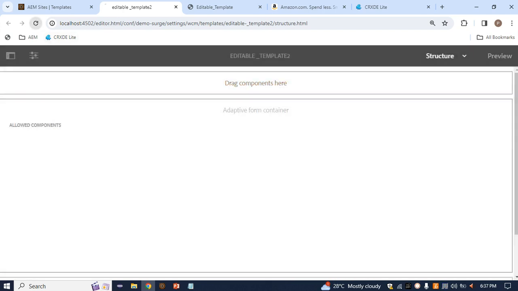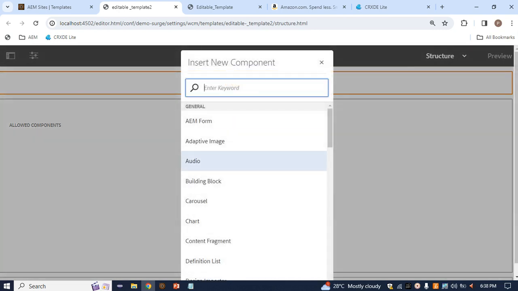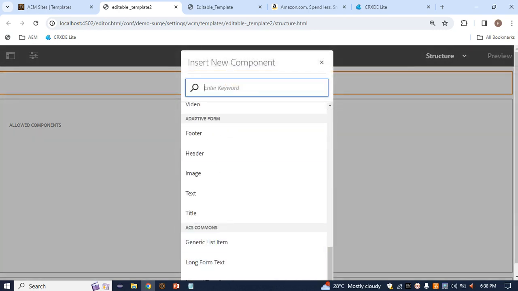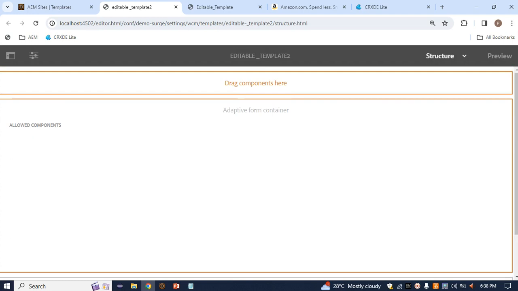Now refresh once and try to insert it now. Click here and try to insert. At the last you will see these ACS Commons. That's it. If you want to add them, you can add them now. The same thing applies for this one as well.